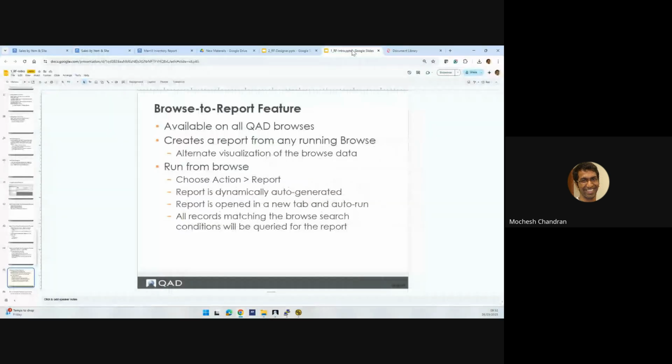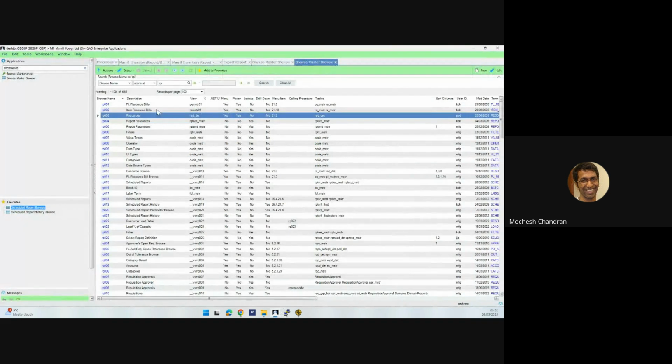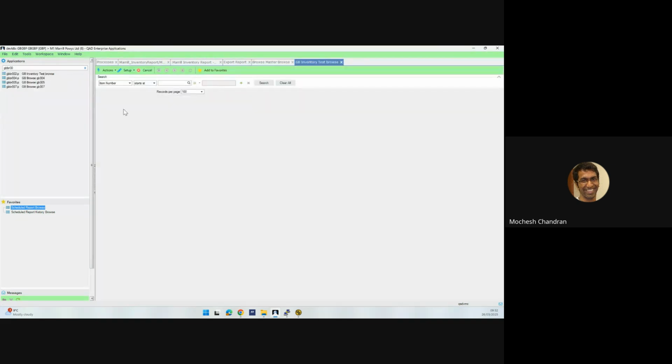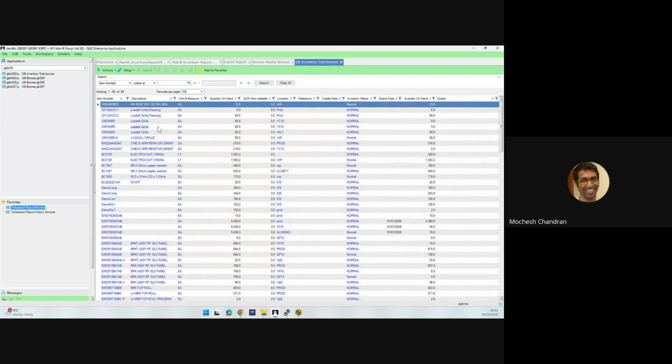Okay, all right. So the last topic which we had was the browse to report feature. Any browse which you have in your environment. So for example, GBBR002, the GB inventory test browse which you have created. This browse can be... this is not a good example, but I'll try.